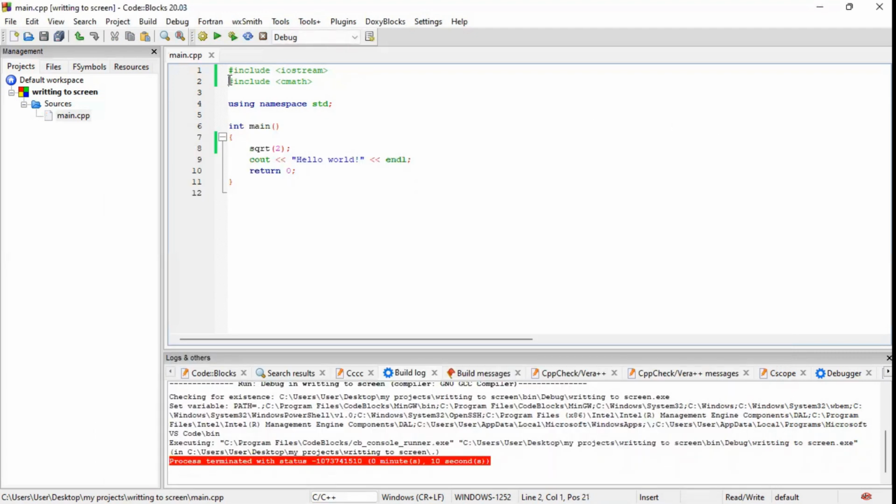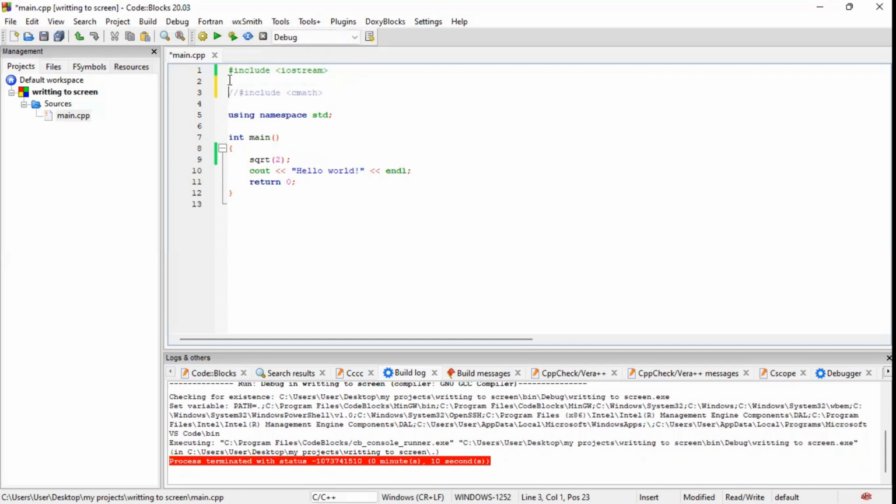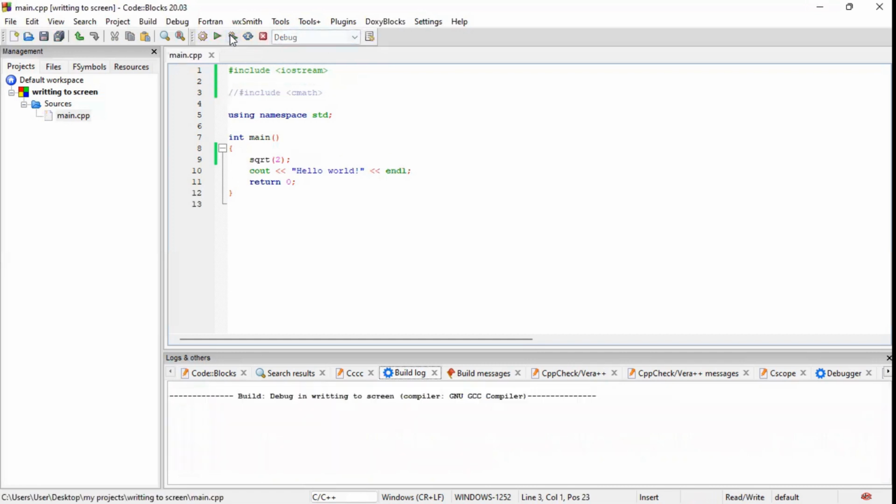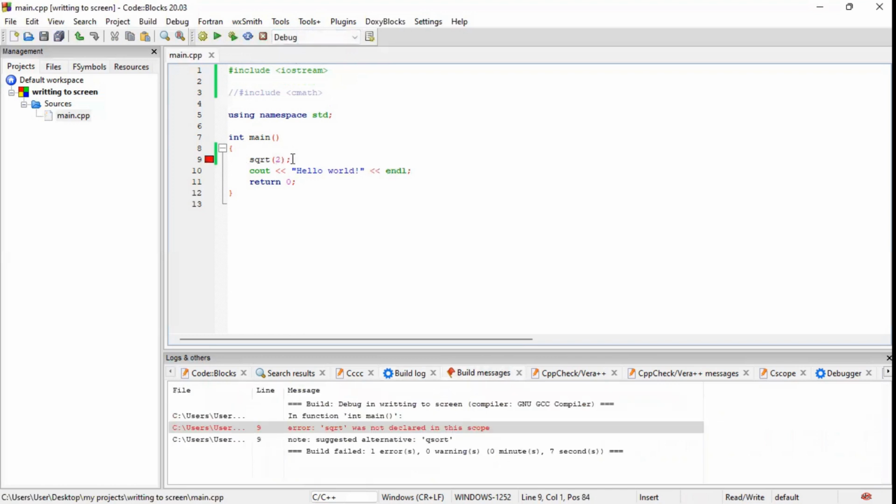But if I comment out CMath, it'll say that it does not know what square root is, or that square root was not declared in our scope. It means that it does not have access to the square root function because I did not include the CMath header file. Now that you understand that, let me just remove this.